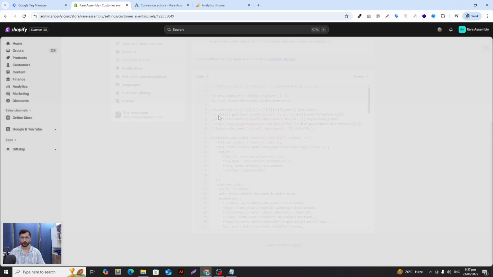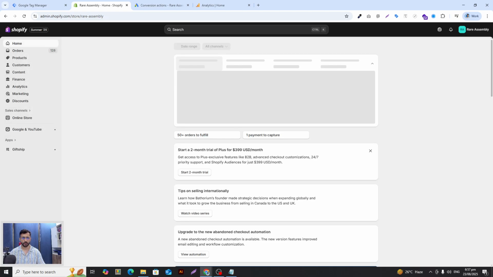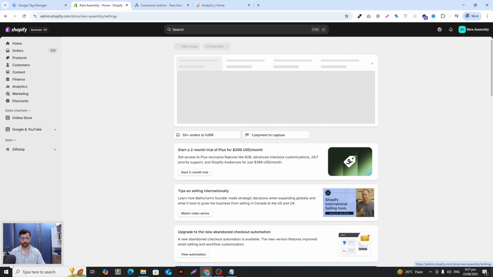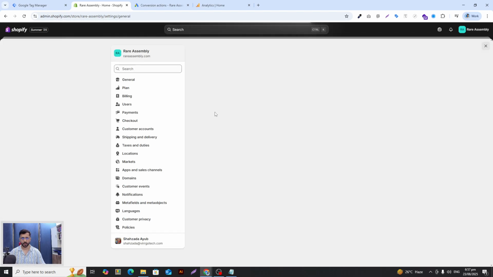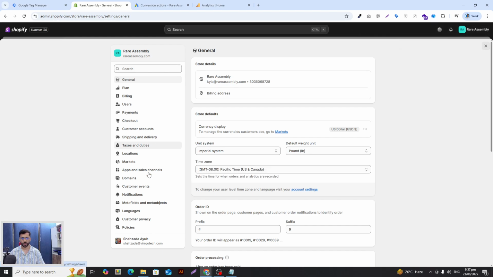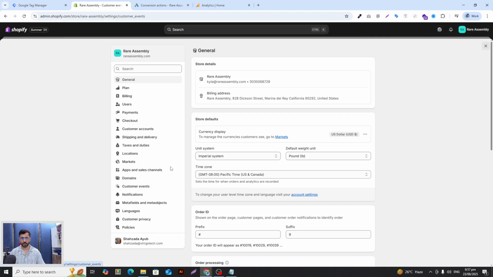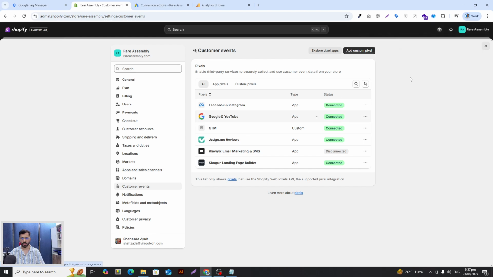So the very first thing you need to do within Shopify is you're going to have to click on the settings and go to Customer Events and connect your Google Tag Manager, right? So we're going to be creating a custom pixel, and we are going to be placing some code in there and saving it and doing the rest of the things within Google Tag Manager.